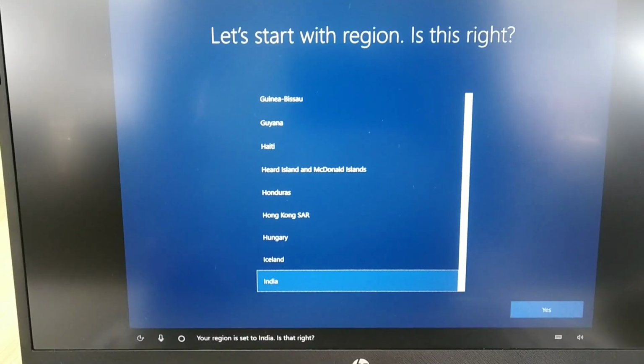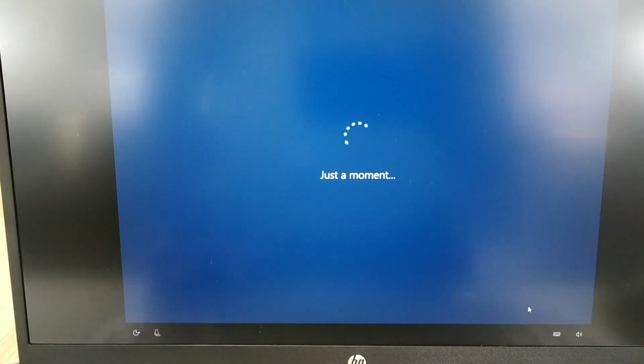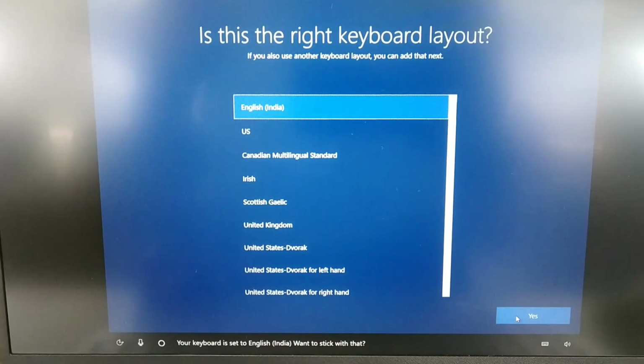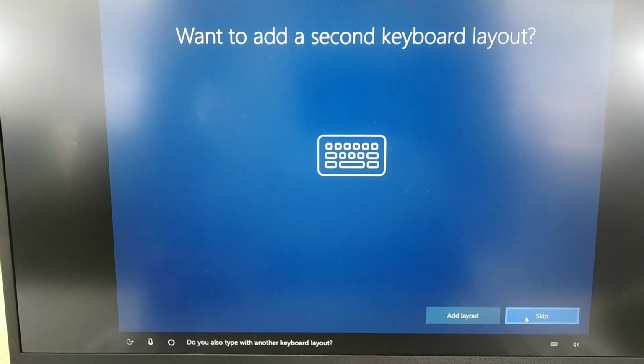Your region is set to India. Is that right? Your keyboard is set to English, India. Want to stick with that? Do you also type with another keyboard layout?